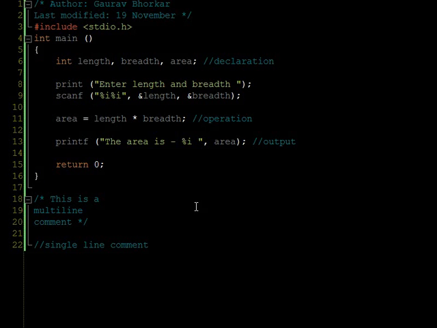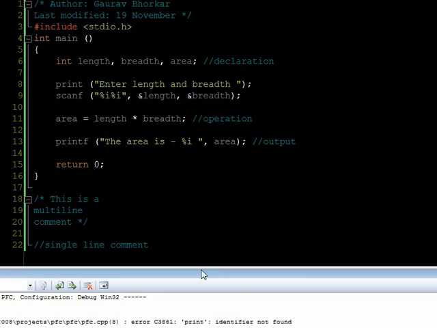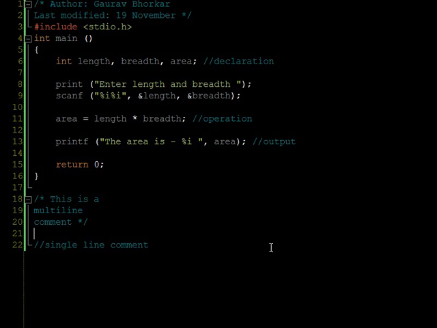Now let us run this program and check whether this works or not. It says that there were build errors. So what build errors are there? It shows that the identifier print is not found. So we have a spelling mistake here. It should not be print, it should be printf, because print is not there in the C library. Printf is there. So with printf, now it will work, I think.